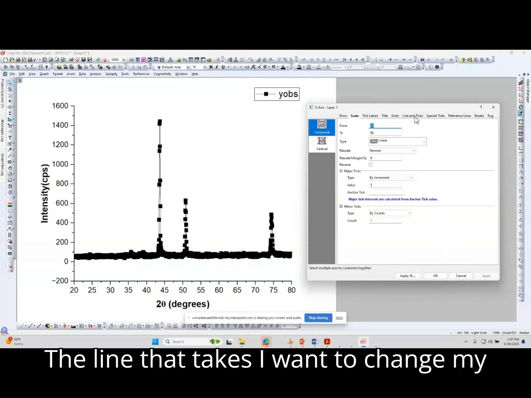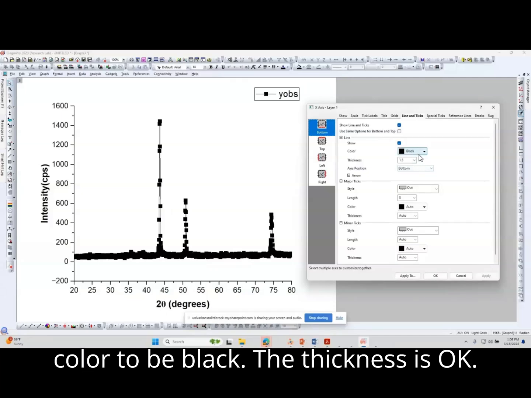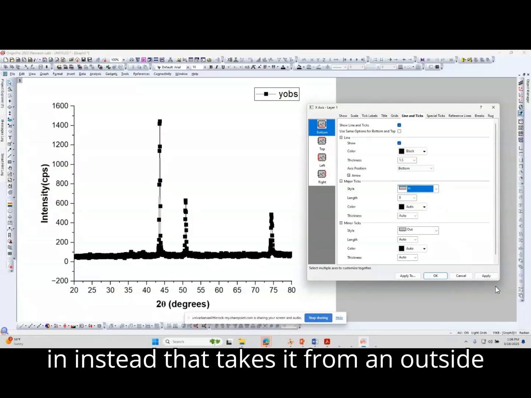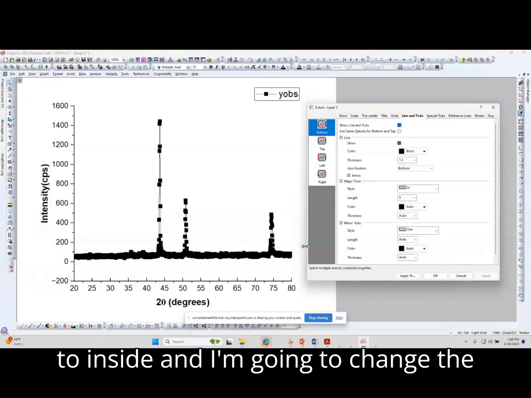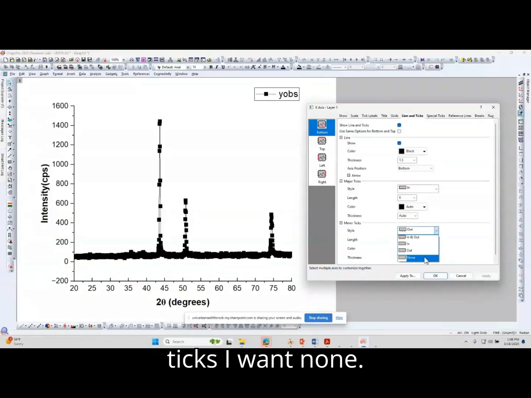The line and ticks, I want to change my line and tick. I want the color to be black. The thickness is okay. For the major ticks, I want my ticks to be in instead. That takes it from an outer tick to inside. And I'm going to change the style of the tick. And for the minor ticks, I want none.